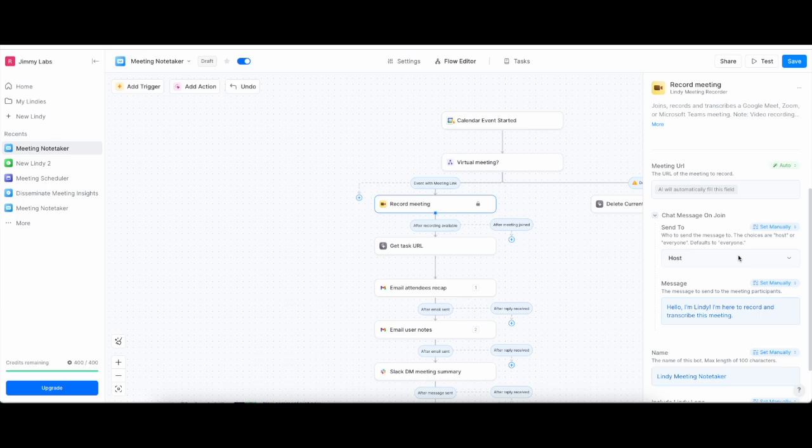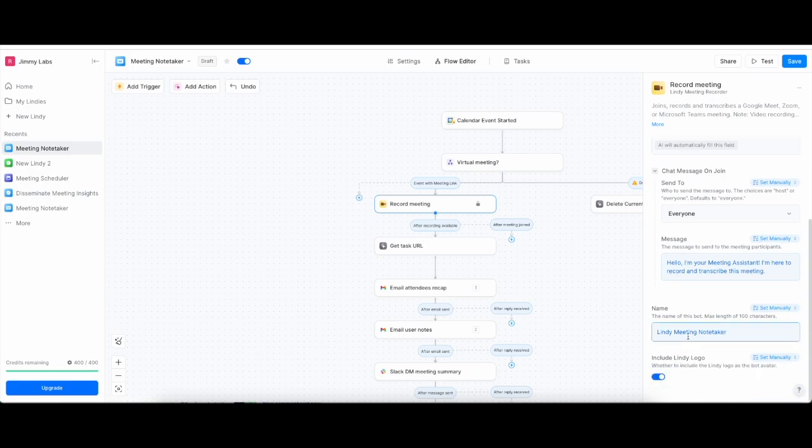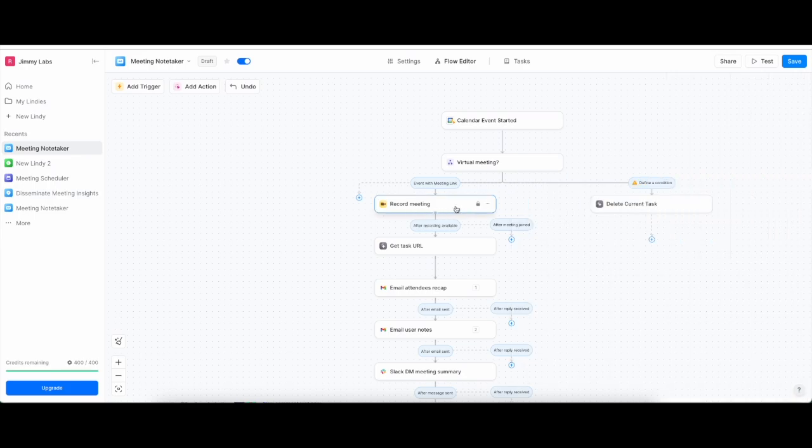Let's go down further. The chat message on join should go to everyone in the meeting. Now that we are customizing, let's change a few things to make it more personalized. Let's also change the name, again, as we are customizing everything anyways. There you go, the record meeting task is customized and ready. Let's move on to the next step.